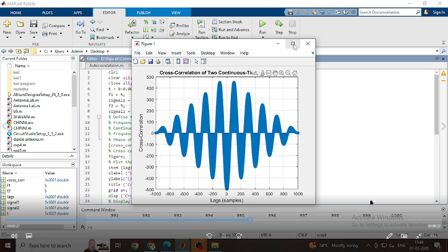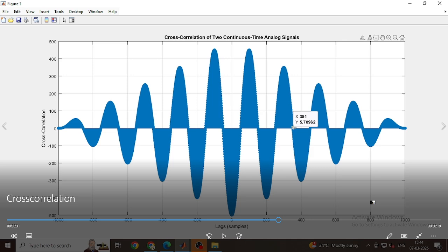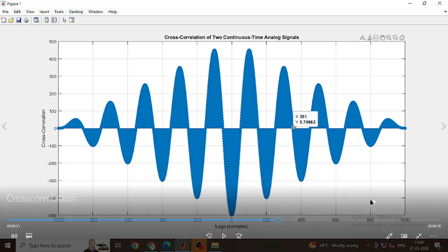You will get the cross correlation output. This is the cross correlation of two continuous time, analog signals.